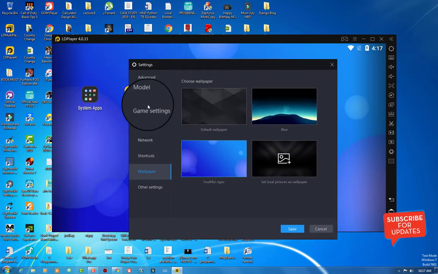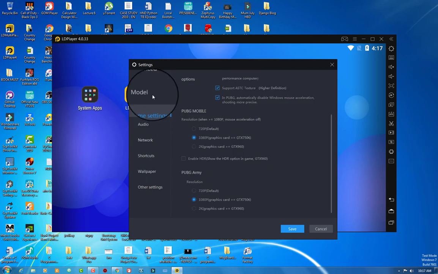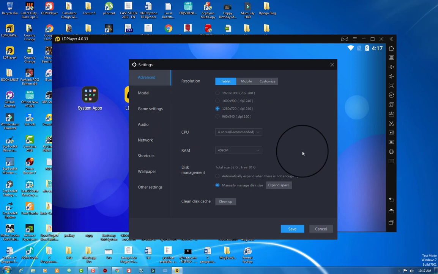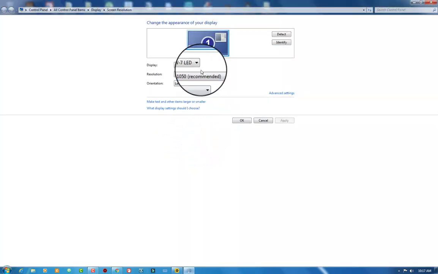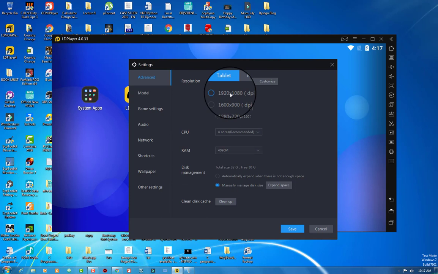The main part of this video is that you should take note of the game setting and the advanced tab, because this is where everything gets played into. As I said earlier, make sure you set everything exactly as your computer uses it. If you see my monitor, my screen resolution is 1680 by 1050, so you set it exactly the same on your LDPlayer. Then for the cores, set exactly as the cores running on your CPU. My CPU is a quad core, so that's why I set it to 4 cores.